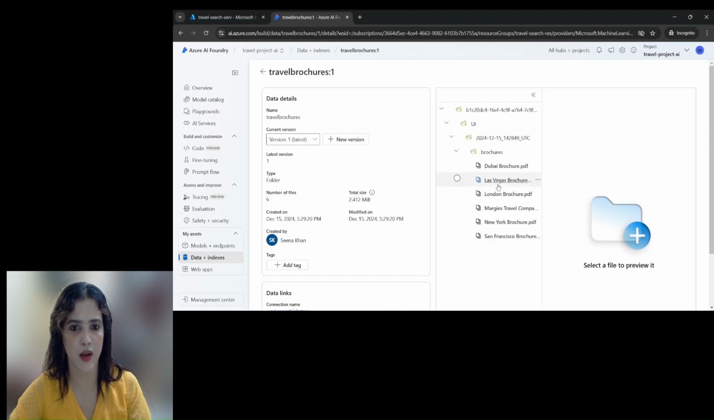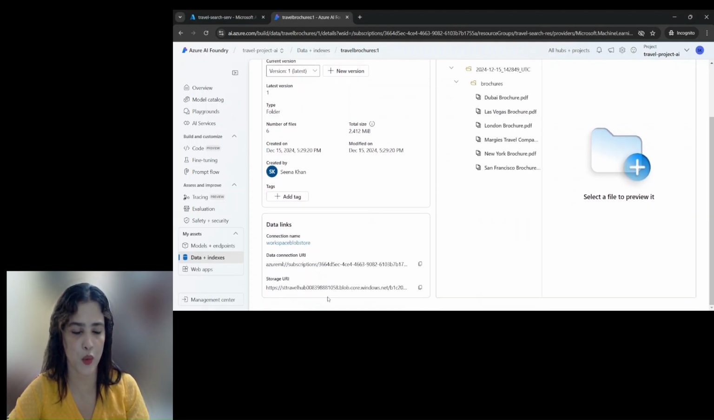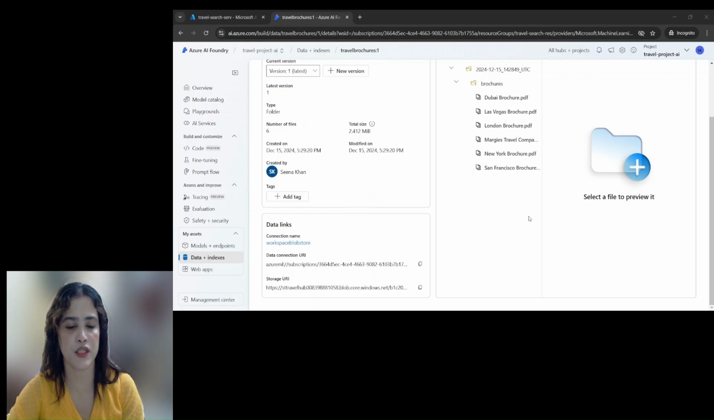So this is created. The data is listed, you can see under the brochures folder, and the data details you can see here, and the data links also. Okay, now the next task is the very important task of this project, or this video tutorial.